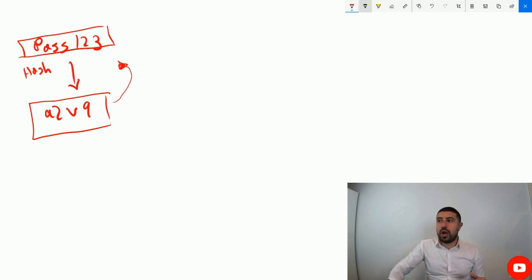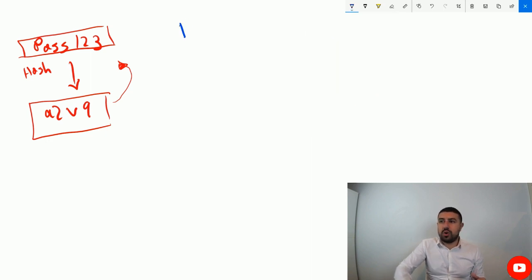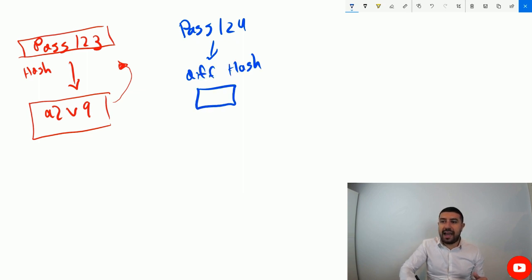So next time when you come in and you want to log in, let's say you put in the password pass124. Well, that's going to give you a different hash, right? Because here is 123, here is 124. So then Facebook gets that hash. Maybe it's going to be V982, and they're going to be like, is this the same hash? No, wrong password. Try again, right?